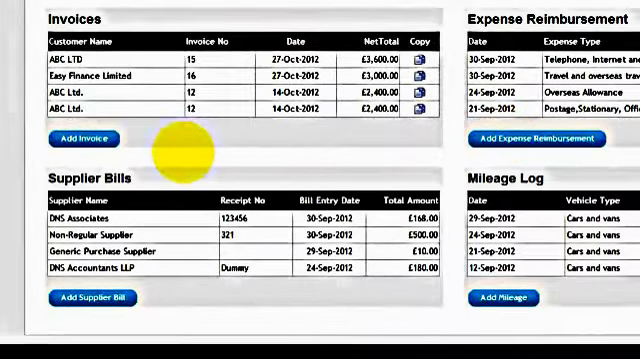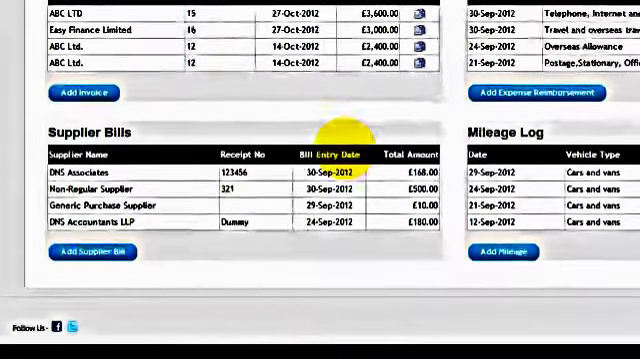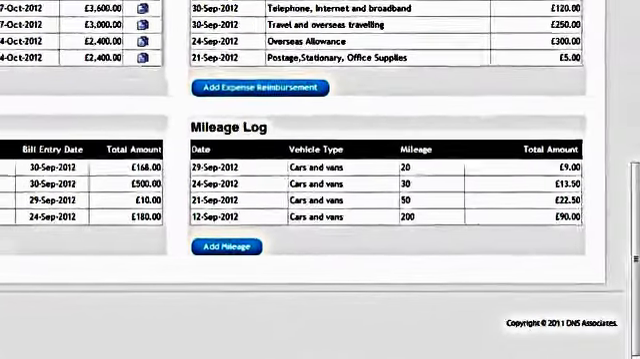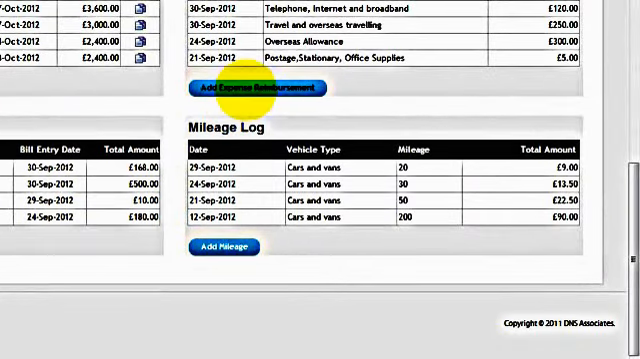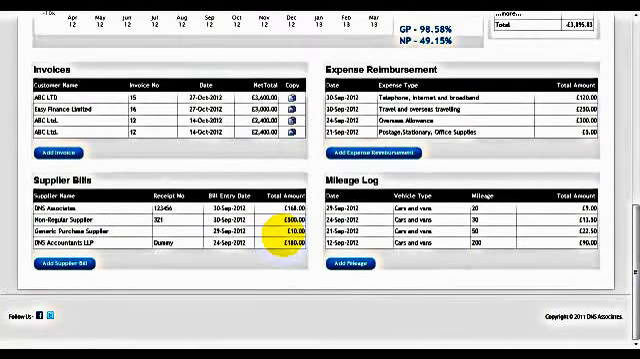For example, you can add invoices through Finac's dashboard, you can add supplier bills, and you can add expenses through the dashboard, and you can add your mileage if you're driving a car to work as well. So most of your tasks can be done from the dashboard.